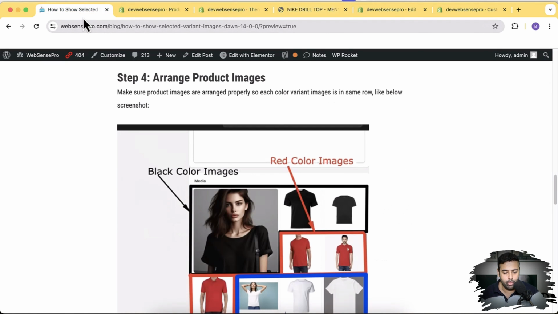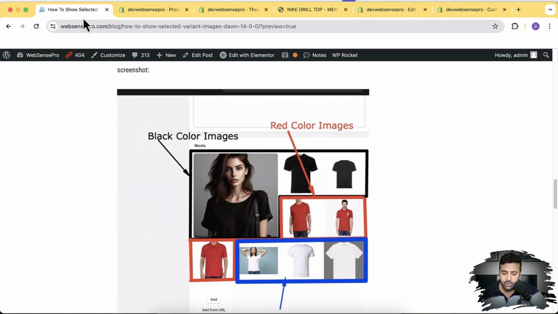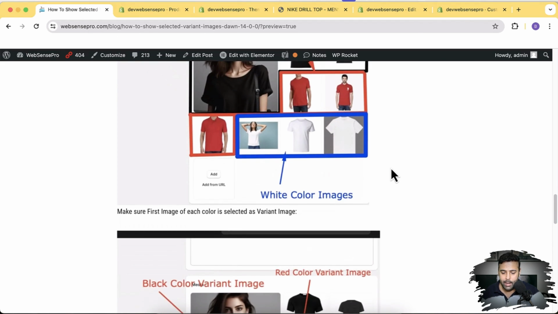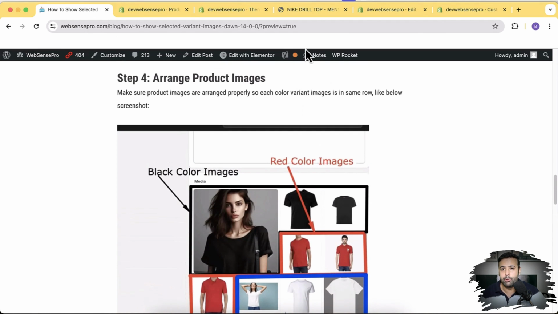Because if you check out the tutorial I have put together, you'll have to arrange the product images. So black color should be with the black, red color should be with the red, and the white color should be with the white. In my case, I have black, blue, and purple color. So I'm gonna create a new product and show you guys how you will need to arrange the image in order to make this tutorial work.